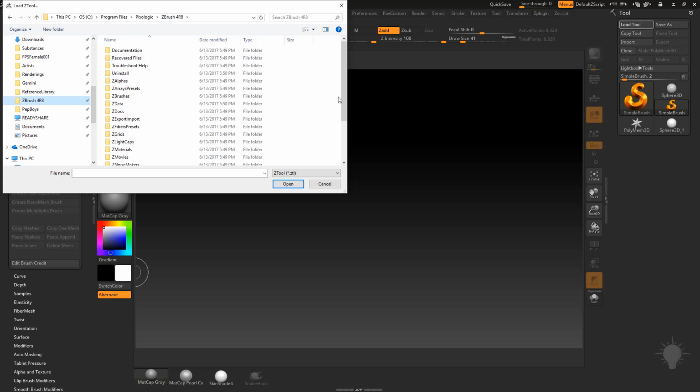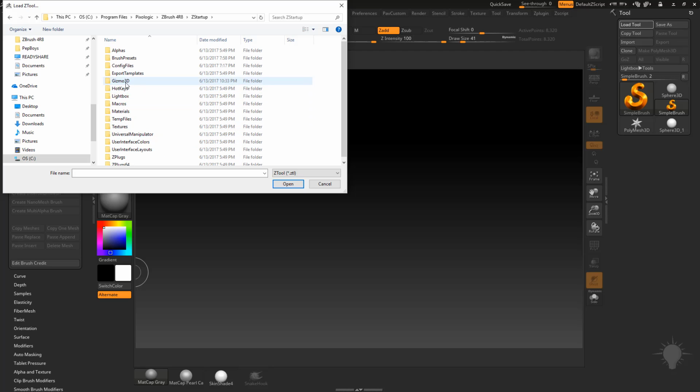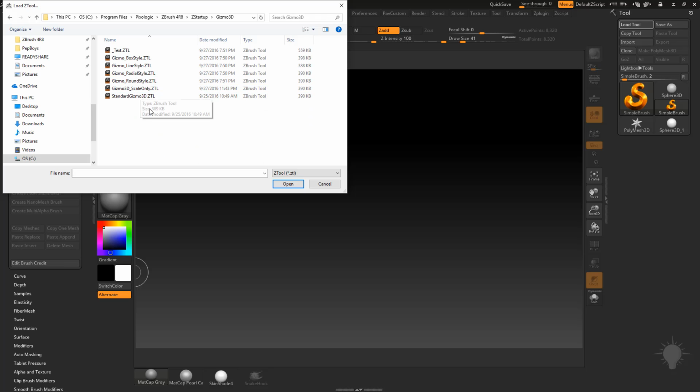have the program saved. And we're going to scroll all the way down until we see ZStartup, double click that, and in this folder you're going to see a Gizmo 3D. Go ahead and open that folder, and there's a bunch of gizmos in here. So when we load up an object and we hit W to go into gizmo mode, you can cycle through all of the gizmos that are in this folder.